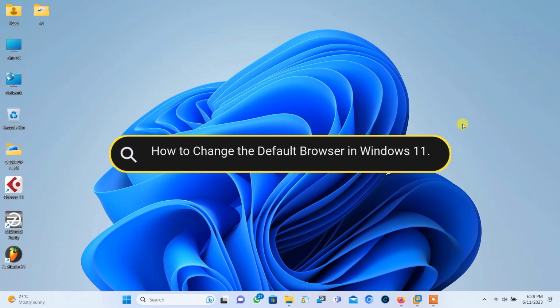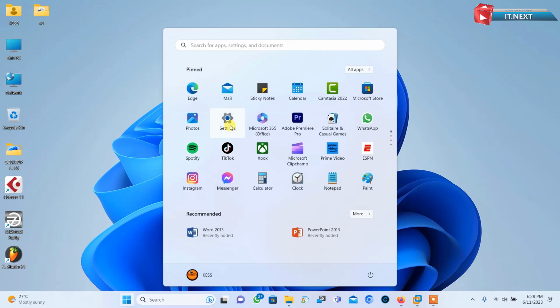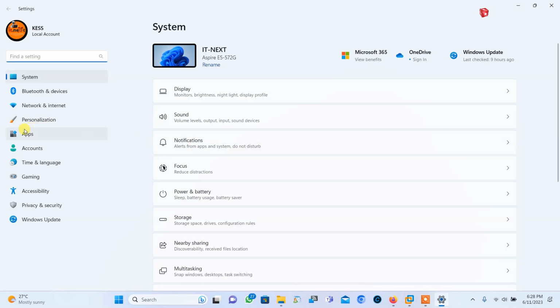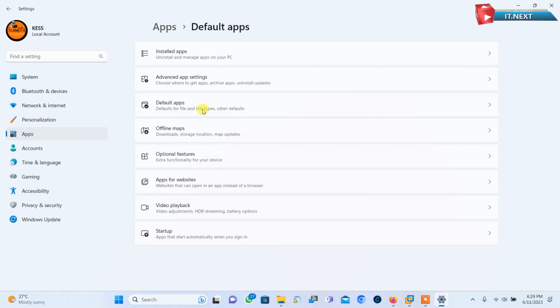Windows 11. You can choose your default browser in Windows settings. Here is how you can do it. First, click on the Start menu. Click to open the Settings app. Select Apps in the left sidebar. Select Default Apps.